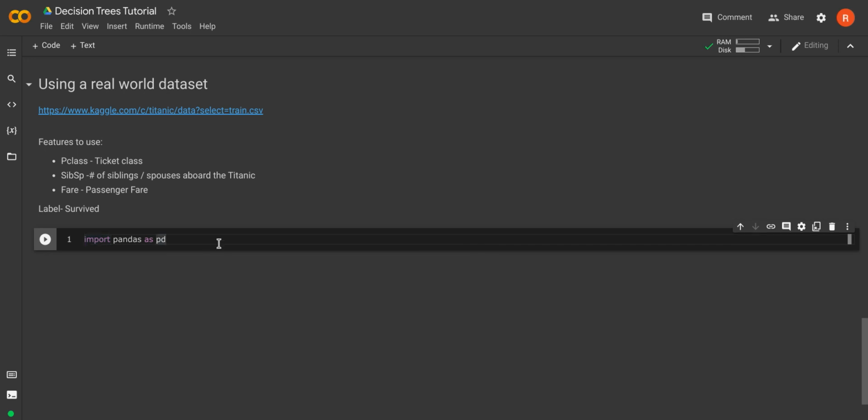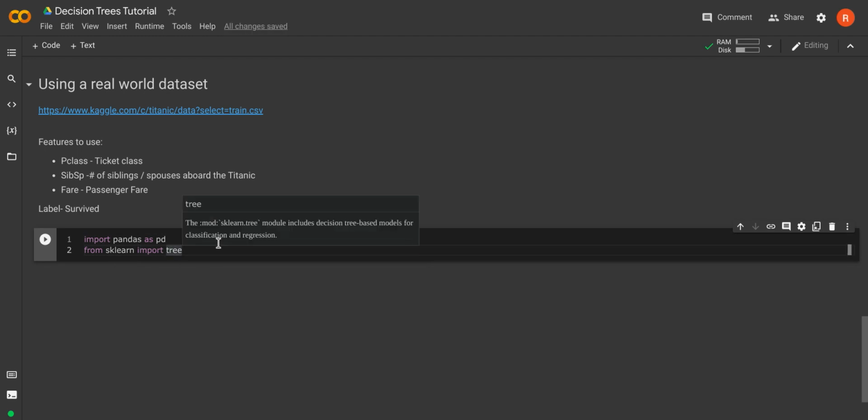After importing pandas, we'll import scikit-learn. We'll do from sklearn import tree. This tree module contains all the functionality to create decision trees. In order to use the data, we need to be able to read it. This is done using the read_csv function that Pandas has.